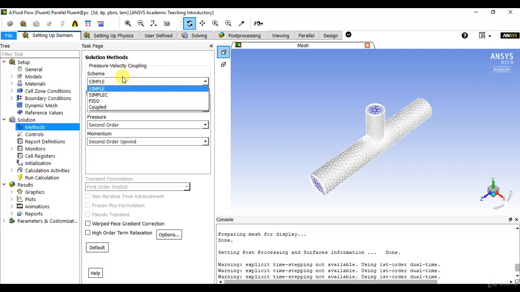Steady state calculation will generally use SIMPLE or SIMPLEC. PISO is recommended for transient calculation. PISO may also be useful for steady state and transient calculation on highly skewed mesh. And coupled reduces the time to overall converge.